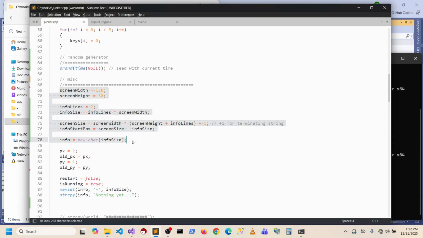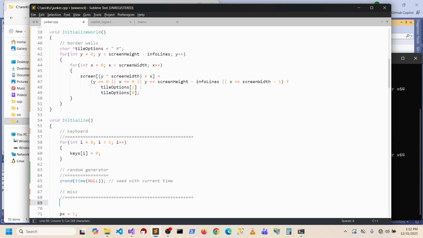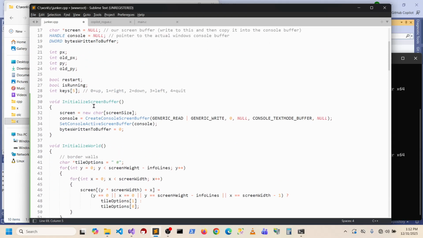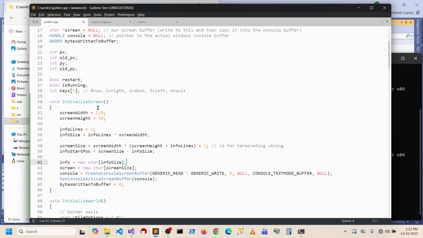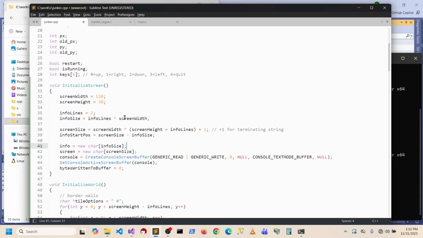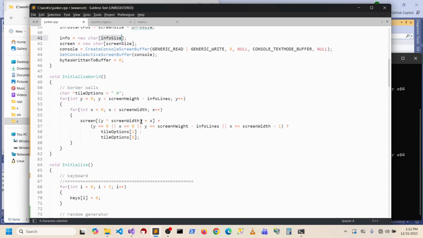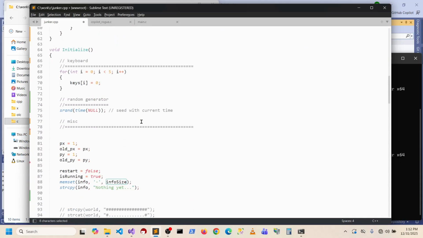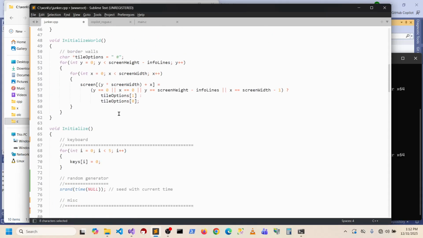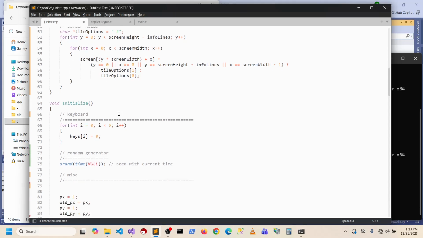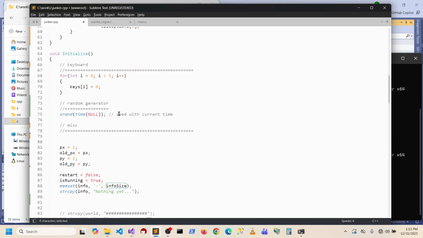Anything that has to do with screen should be up in initialize screen. Instead of buffer, let's do screen. That way it includes everything. That's really how it should be. And that way things like screen size are already done, info size is done. Oh, and that leaves just keyboard. Hell, at this point we might as well just put everything in its own function.